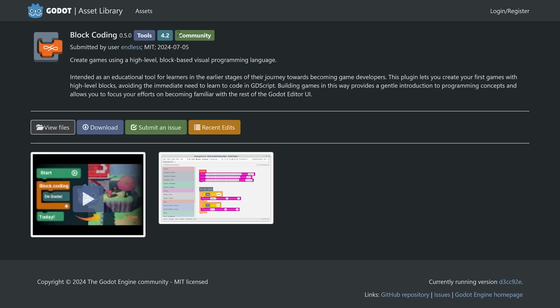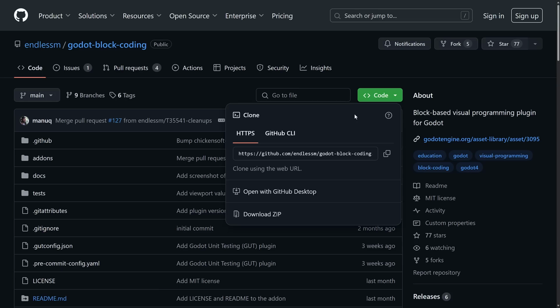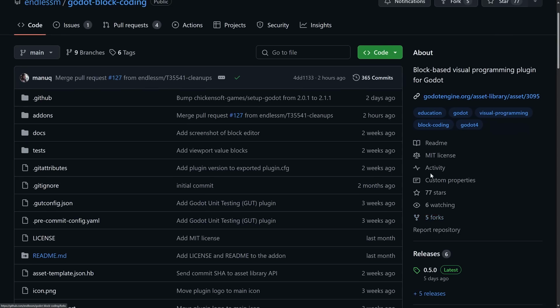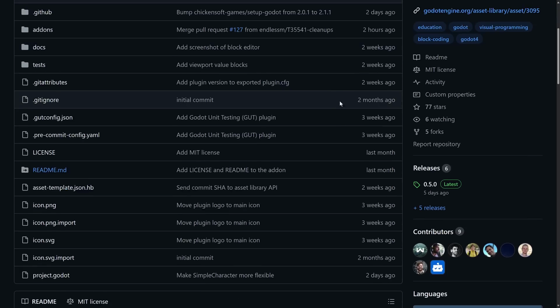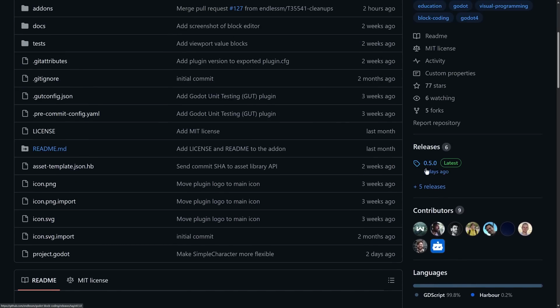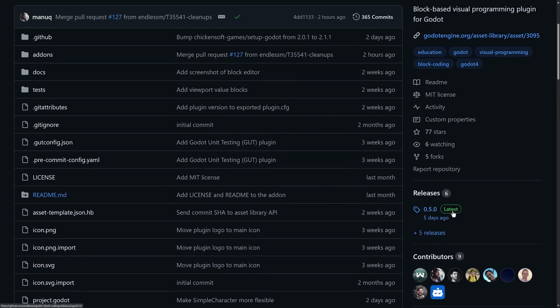But once again, it's MIT licensed. It is available under the asset library. This is an open source project. Again, MIT license right there. It's very active. The last commit as of when I'm recording this was 2 hours ago. There are people contributing to this one already. There have been 5 releases so far, including one just 5 days ago.